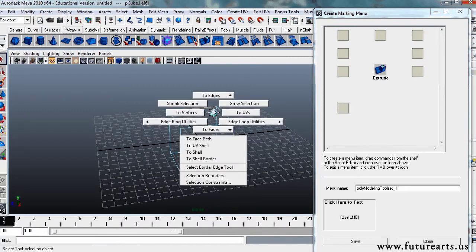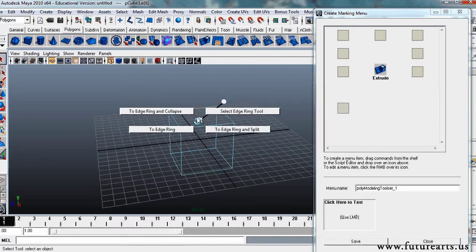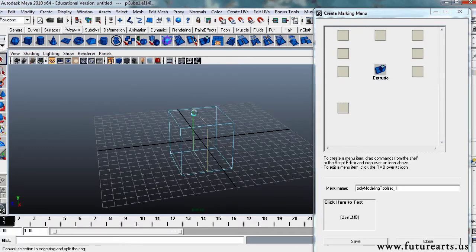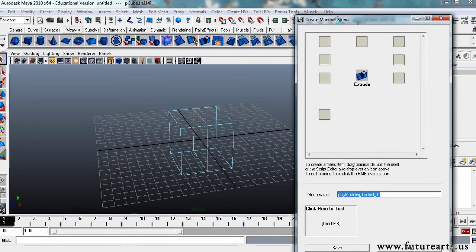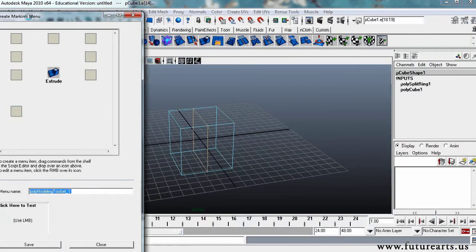I'm going to select an edge, and if you Control right mouse click, holding down both the Control and the right mouse click, you go to edge ring utilities, and then to edge ring and split. Great. So what it does is it creates that split.